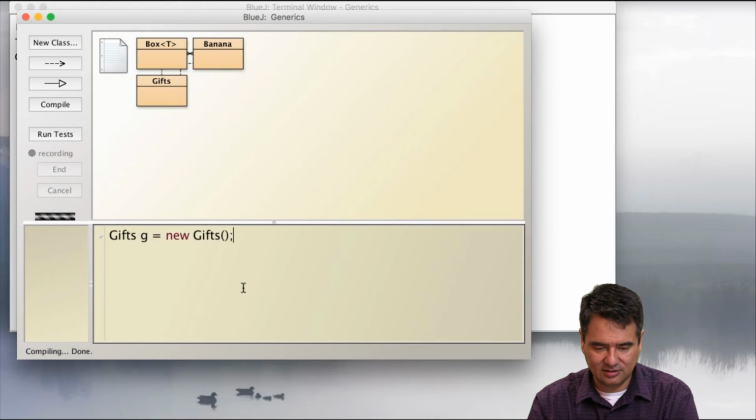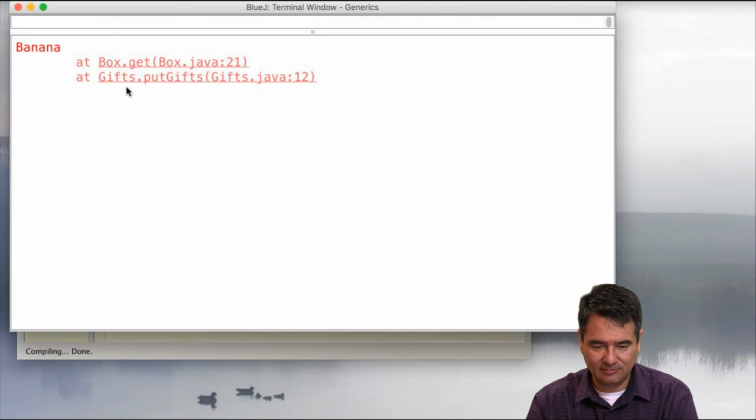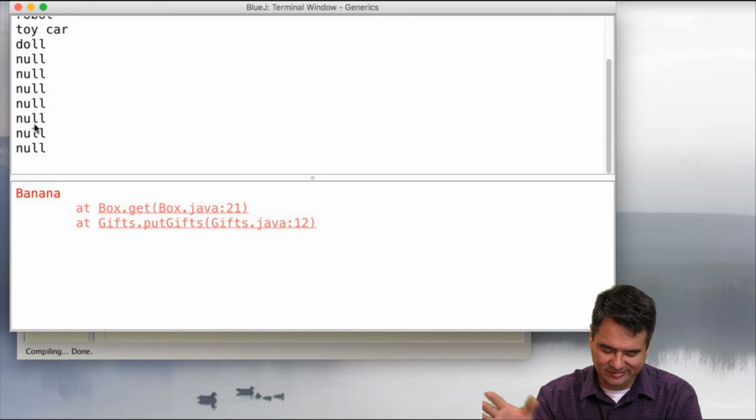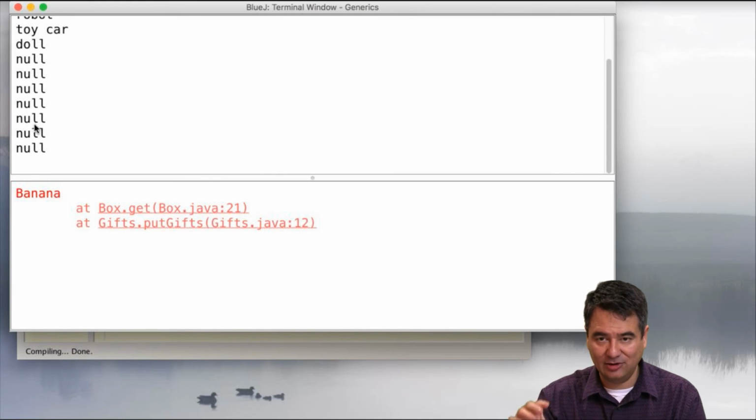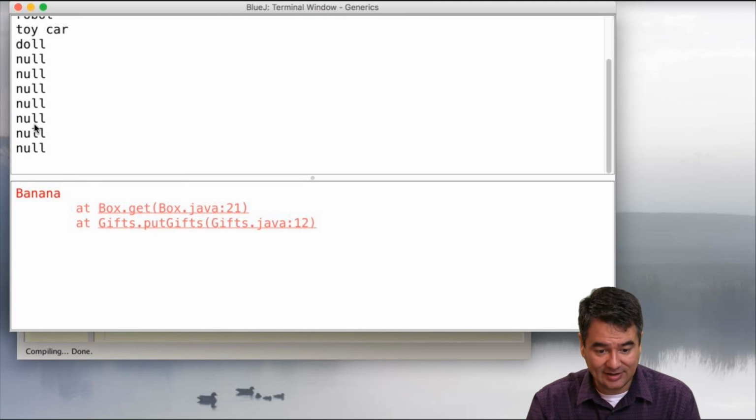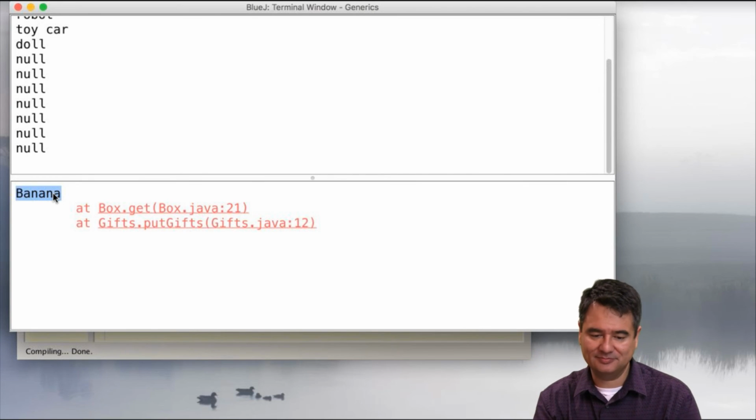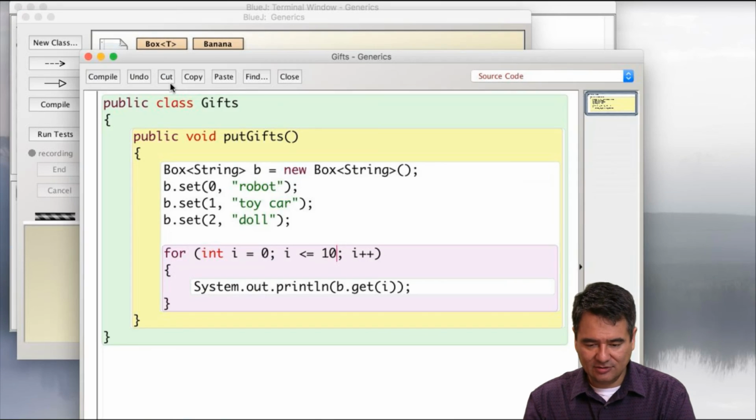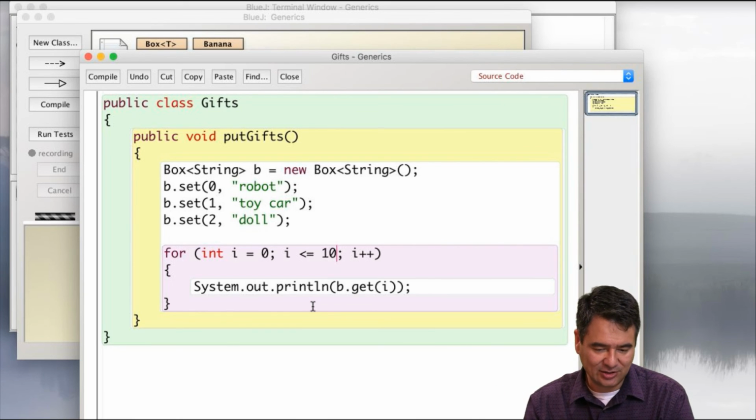So let's do this again, put gifts, and we can see that it printed out robot, toy car, doll, and then a bunch of nulls. And my example is kind of lame here because I have a whole bunch of empty boxes, but it did throw that banana exception when I attempted to look at slot number 10. All right, so that's a problem here, right? We don't want our program to crash necessarily just because we did something stupid here.